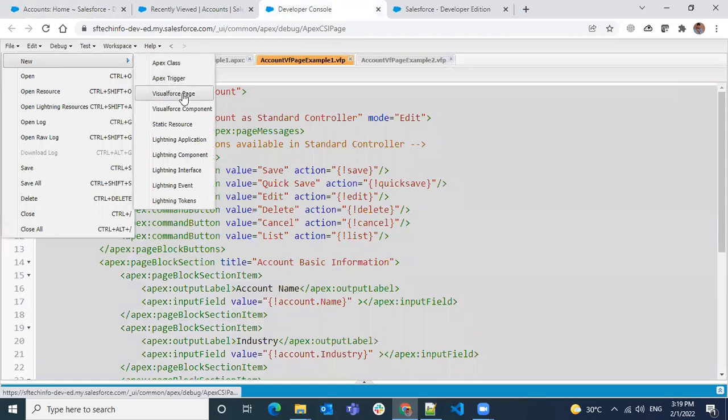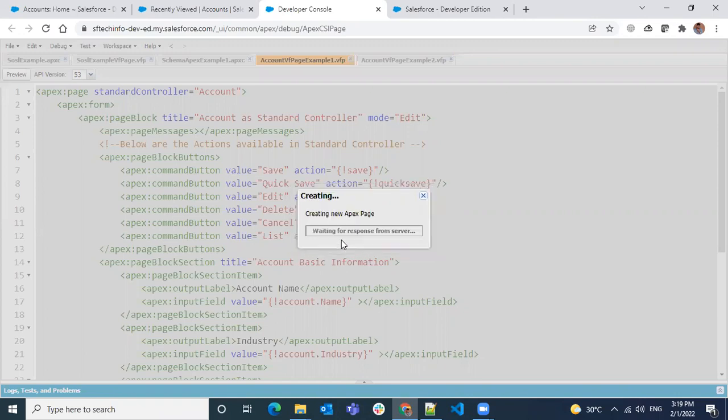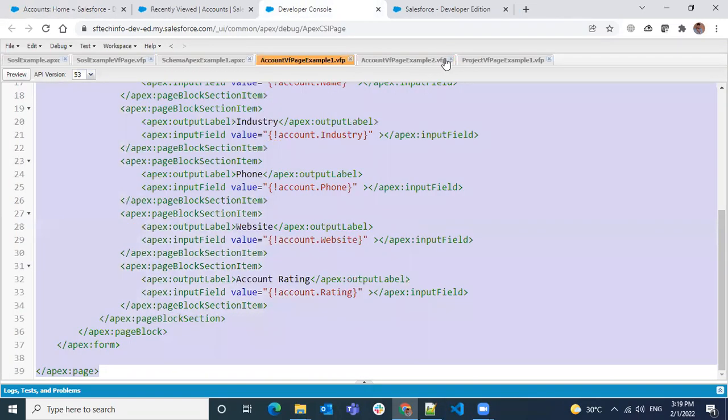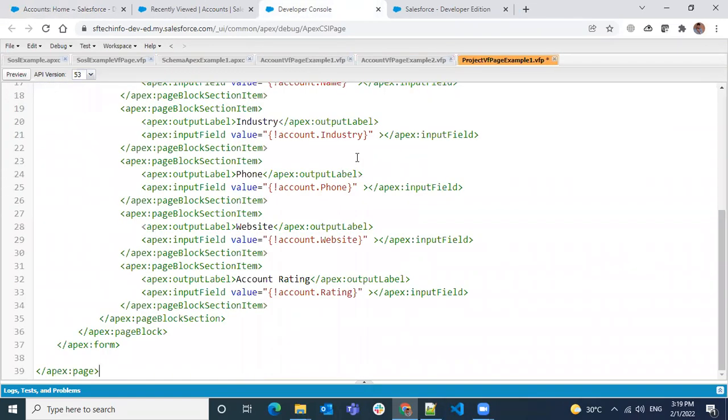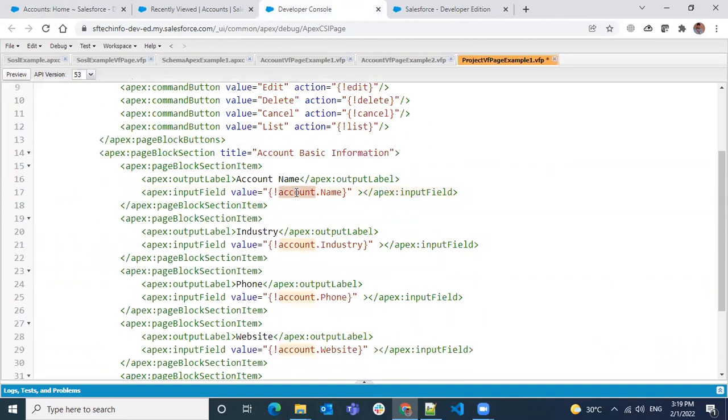The only difference is going to be the name. Sorry, Visualforce page, project VF page, example one. So here I'm going to copy everything from the account draft. Nothing will change, so instead of account here, I'll use project.